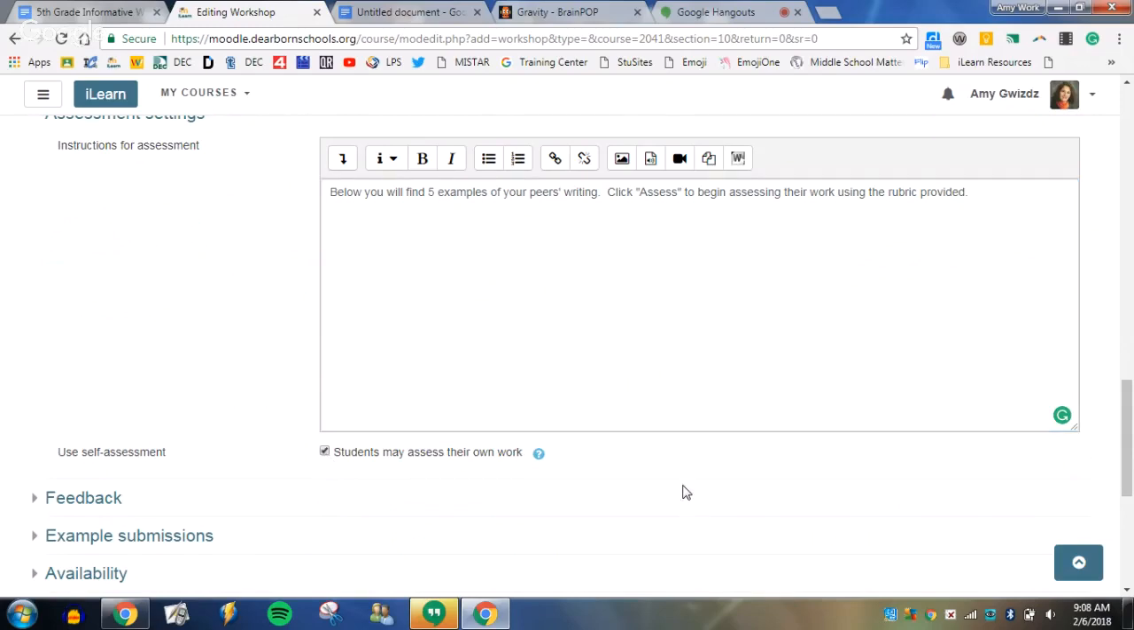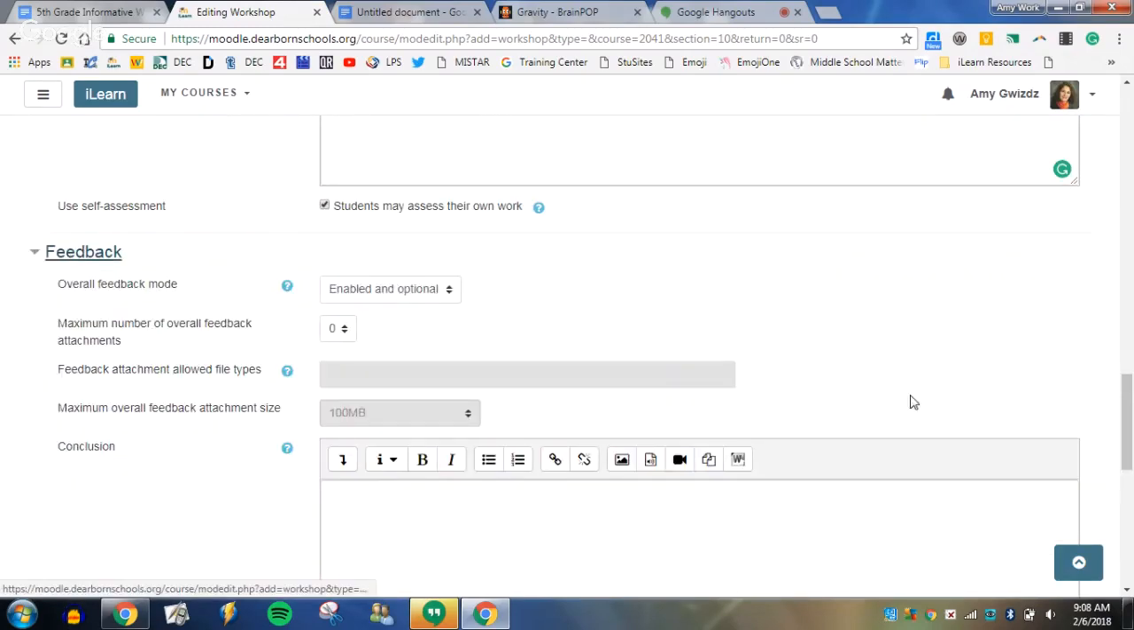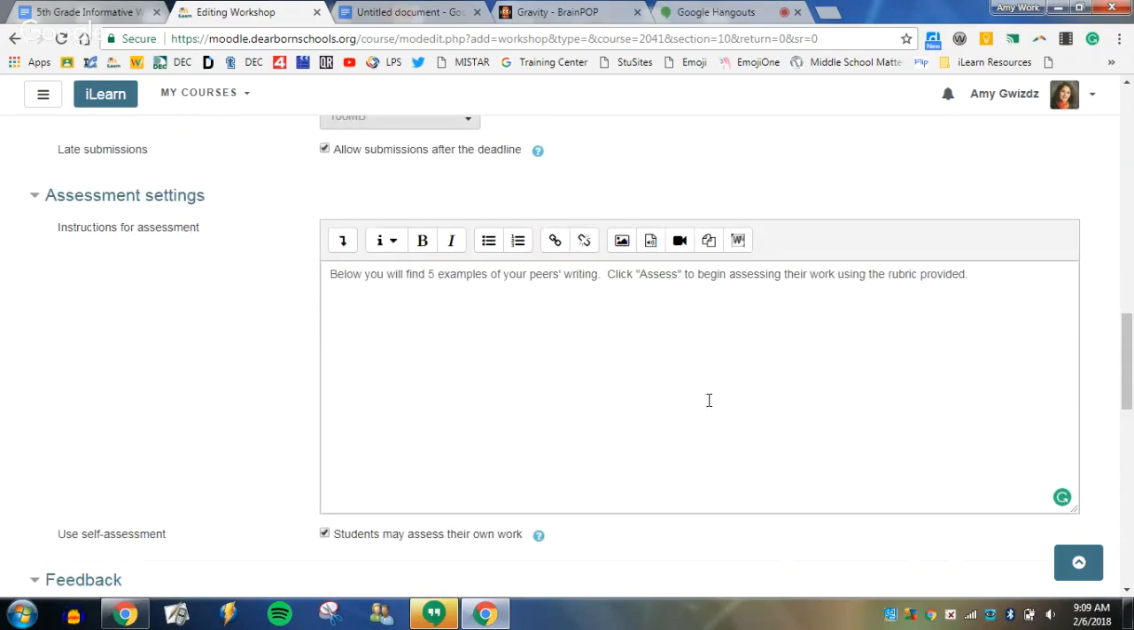The next thing is feedback. Right now, by default, feedback is enabled and optional. So they're going to get a little text box like what you've been typing in underneath the rubric where they can give feedback to the student, feedback that's not necessarily on the rubric. So what I usually do is I make it enabled and required. And then as part of the assessment instructions up above, I let them know, please provide one piece of actionable feedback or something like that in addition to the grade.